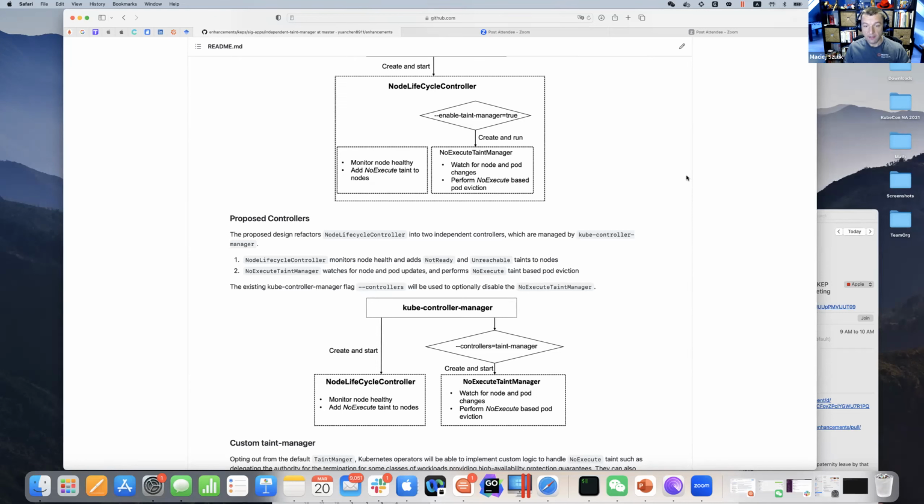And secondly, what happens if you disable the taint manager? Are there any implications to what will happen if you run without a taint manager? That's the thing I'd like to see pulled out in the enhancement before we can proceed, at least. But in general, it seems reasonable, I guess.